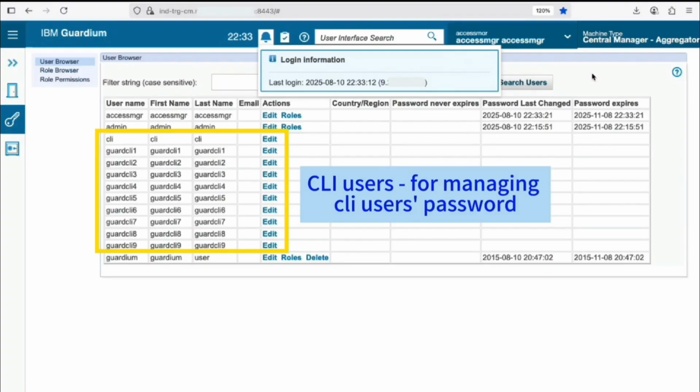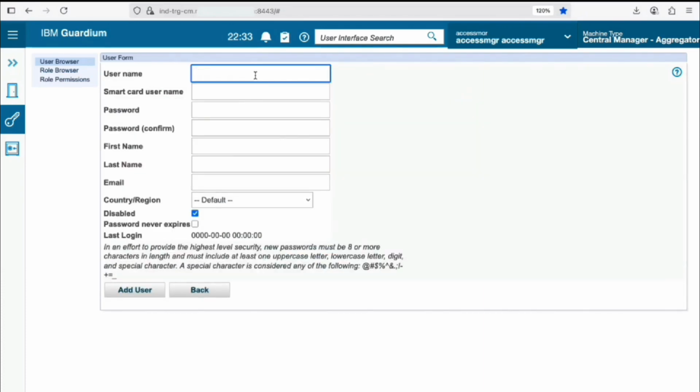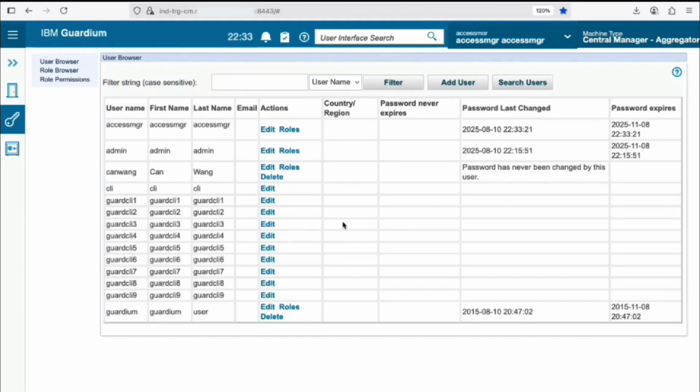So I just add a new user with my own name and the password. Set the correct first name and the last name. Uncheck the disable checkbox and click add user. You can see the Can1 user is added. Remember to edit the roles as needed. By default, every GUI user is created with the user role. If you want additional, for example, admin role, you need to check that role.